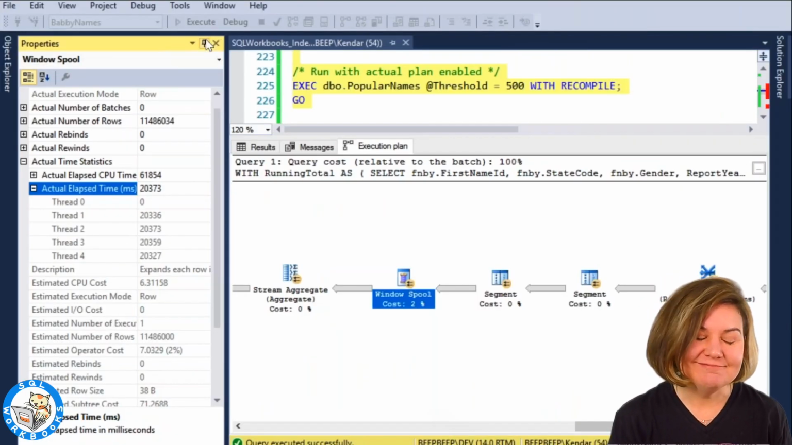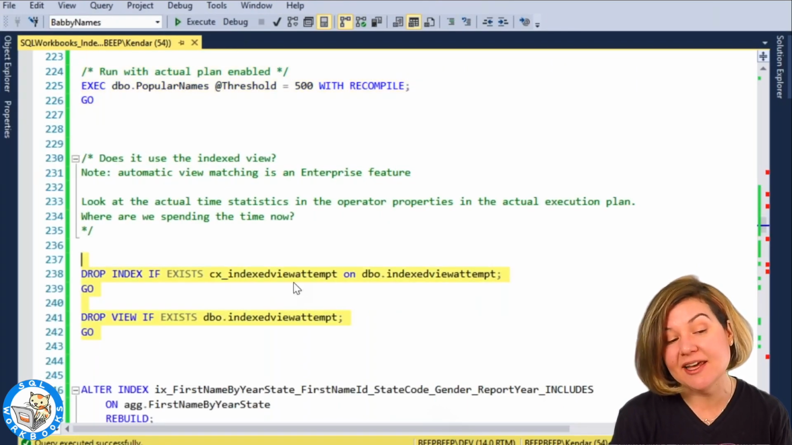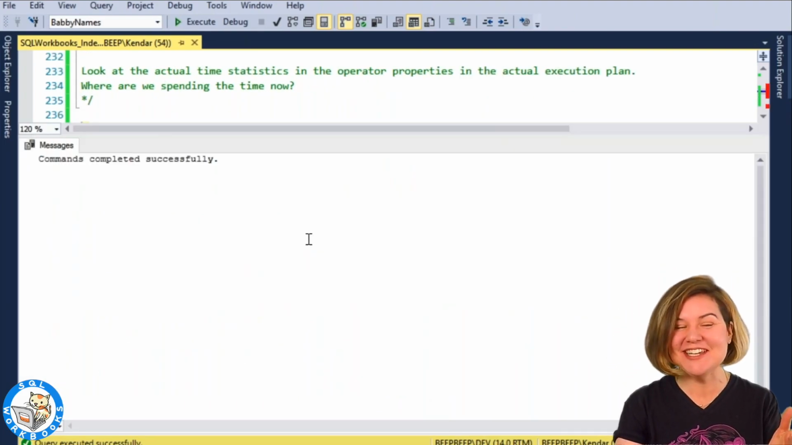Rats, I tell you, right? Rats. Well, so the indexed view is nice. It was a good attempt. It was a great idea.